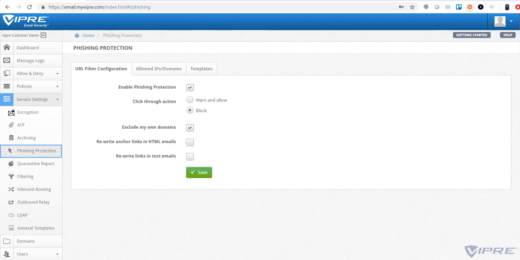You could rewrite those anchor links. What that would mean is, with these two additional checkboxes, it would show the actual rewritten link going back through the VIPRE Email Security data centers. This can be extremely helpful, because if they do take that rewritten link and put it into their browser, it's still going to process back through the VIPRE Email Security data centers each time they attempt to go to that website, still preventing them from entering.